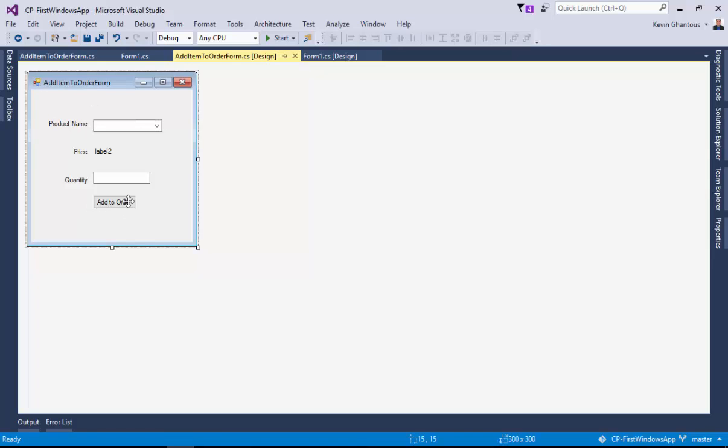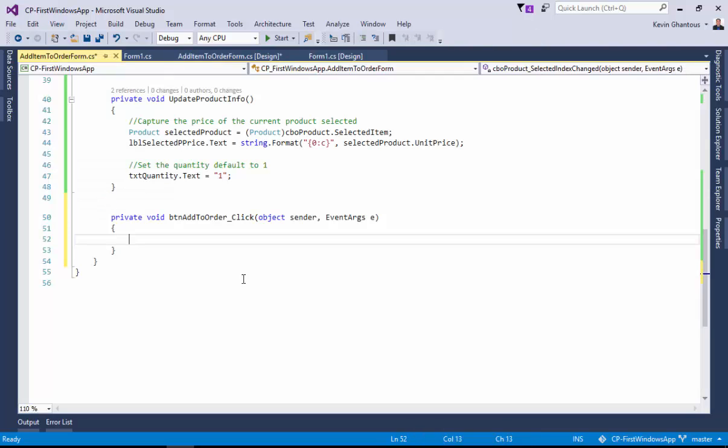So the last step in our application is actually handling the add item to order. Now this part gets a little tricky. It's tricky because we need to be able to identify the product that was selected, and we need to be able to communicate it back to the main form. So let's start with identifying the product.